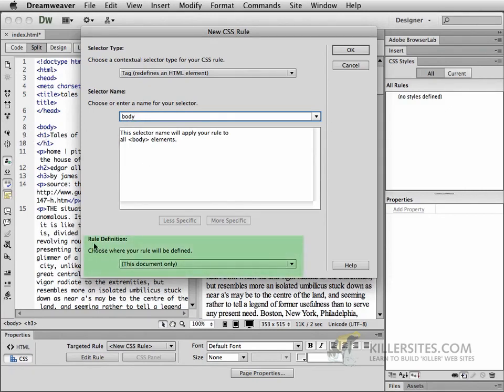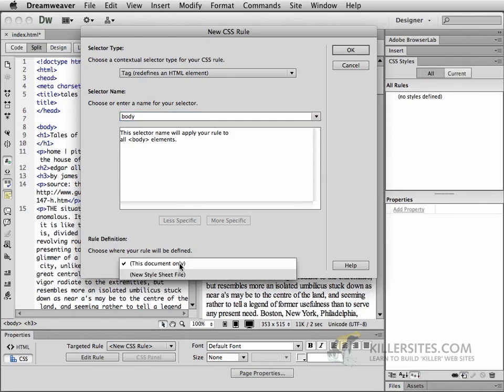So before we move on, the rule definition, choosing where the rule will be defined. You might remember in the last example we chose this document only, which created style tags inside of the head section. That was an internal CSS example, and that's not what we're interested in. In this case, we want to create a brand new style sheet file. And what that means is you are creating an external style sheet. So I'm going to click OK.